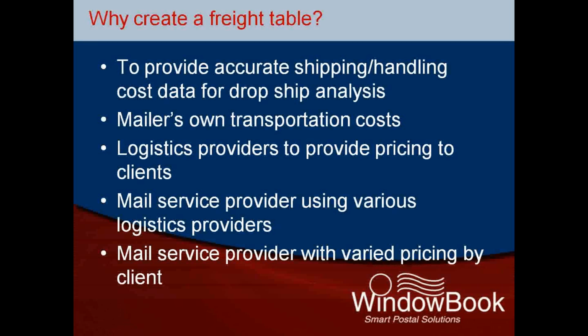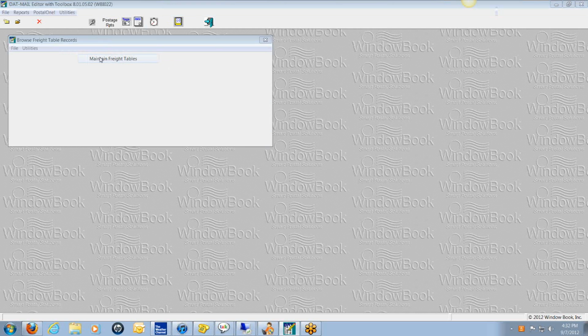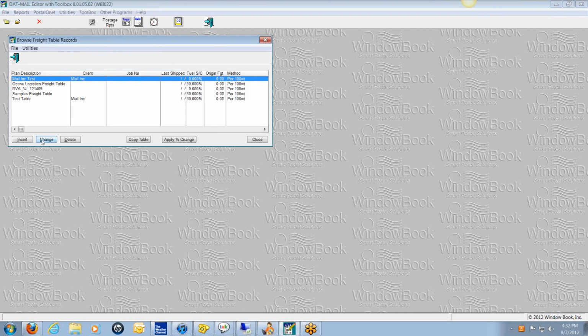Whatever the reason for creating a freight table, WindowBook's DAT-MAIL Toolbox software allows you to easily create as many freight tables as you need. Now let's switch over to DAT-MAIL Editor with Toolbox, and I'll show you an existing freight table so you can see what one looks like.